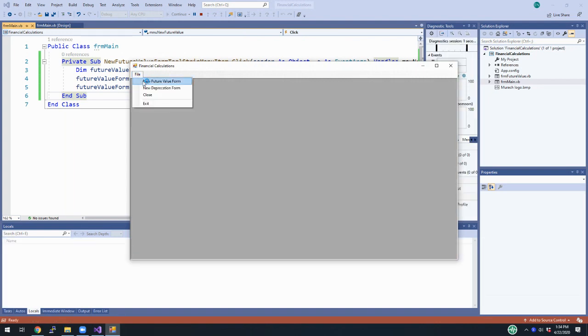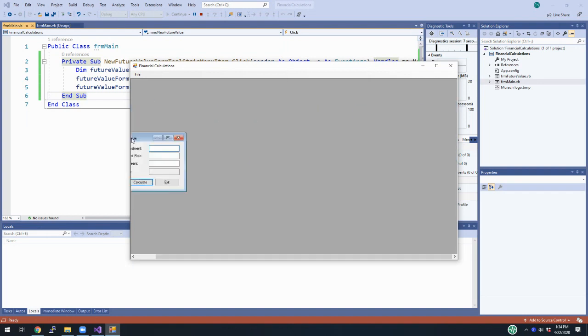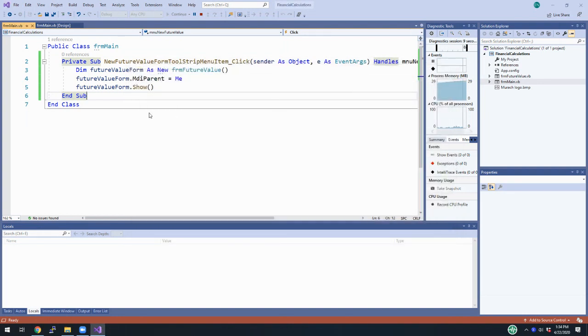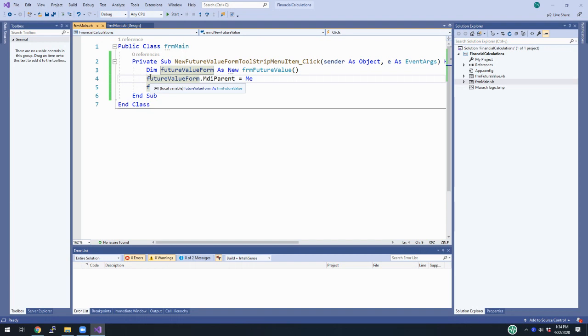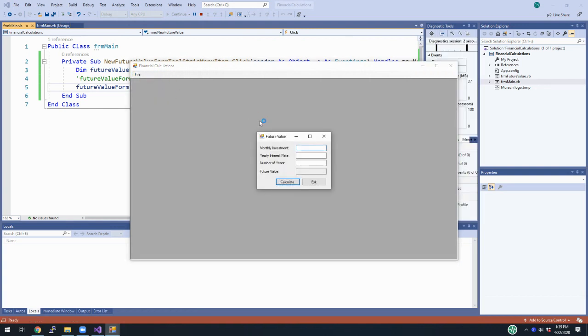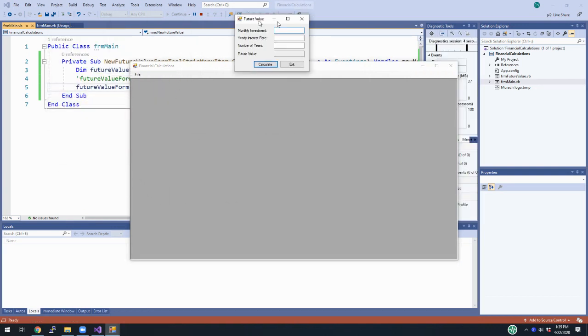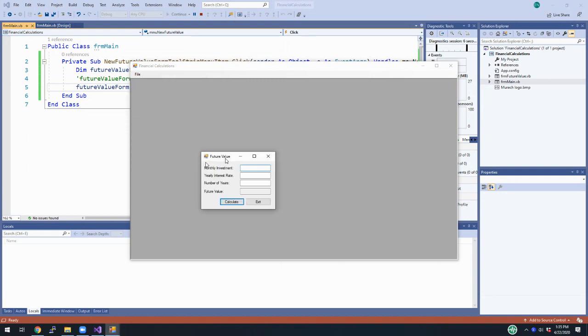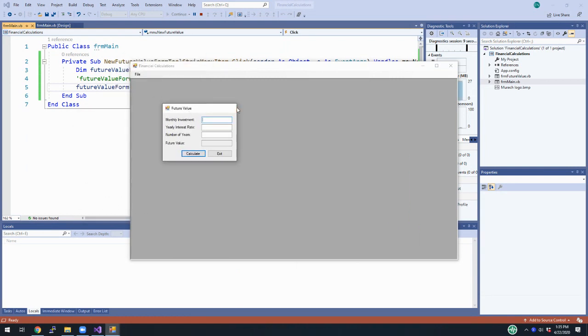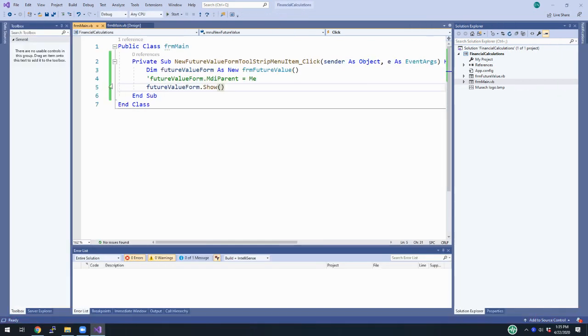So file, new future value, and notice how it's stuck in this form. I can't move it out of here, right? But if I didn't have this line in here, if I didn't say the MDI parent, that button would still work. Here's future value, but it can go outside of the parent. We don't want that. We want it stuck in there. So that's why we make sure that we have that MDI parent. Okay.